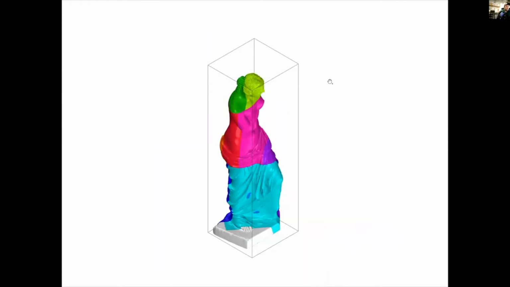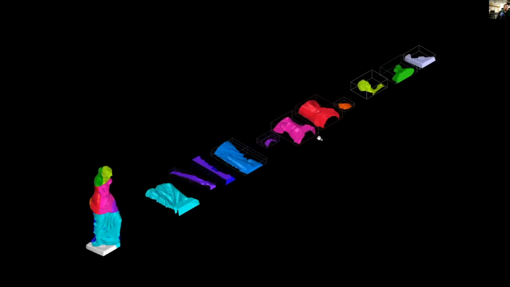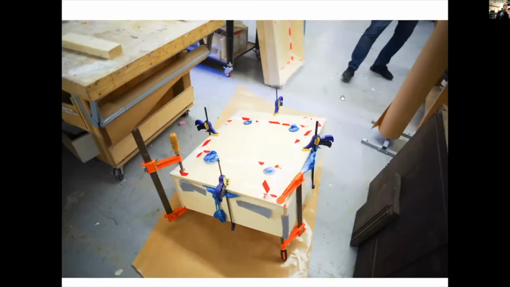We set out to build it at full scale. That is 7 feet 8 inches tall with a plinth. So a sort of uncanny, slightly larger than life human figure. And our machines in the shop have constraints and limits. So does the production of the material that I'm going to show you in a minute.